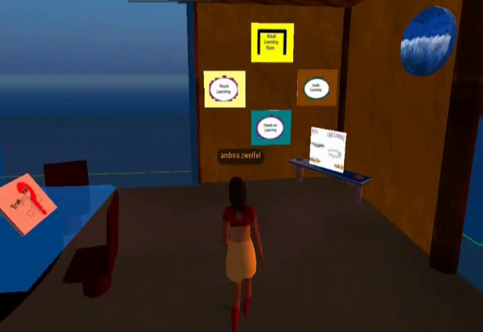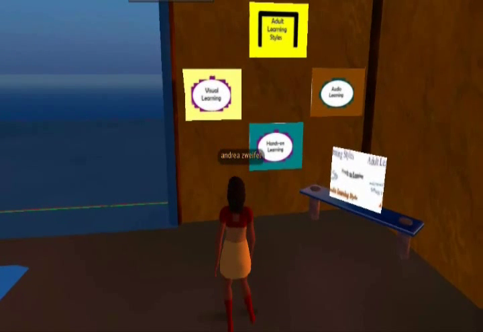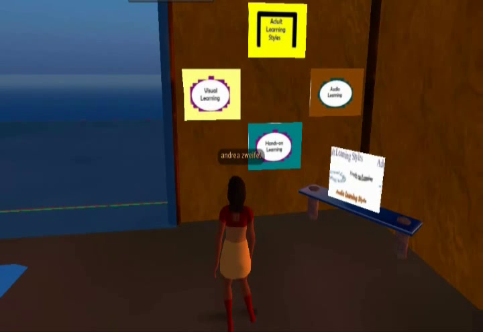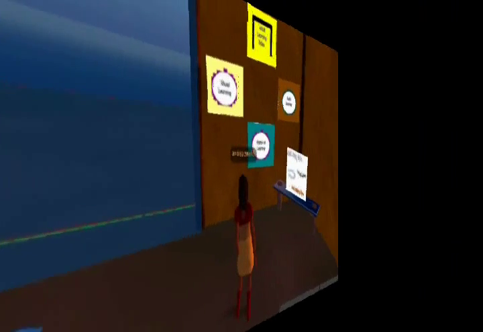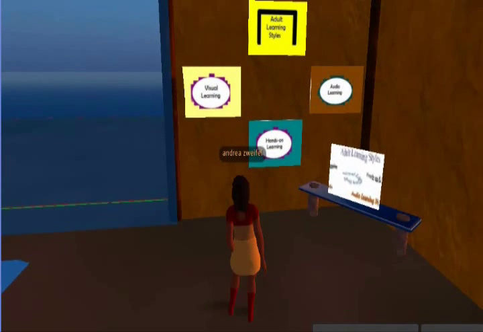Here we are inside of my home. And on the wall we have 4 posters: adult learning styles, hands-on learning, audio learning, and visual learning. Each poster consists of note cards and website links. So let's begin with the adult learning styles poster.